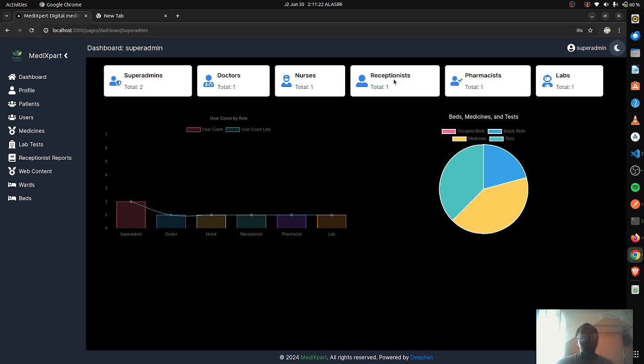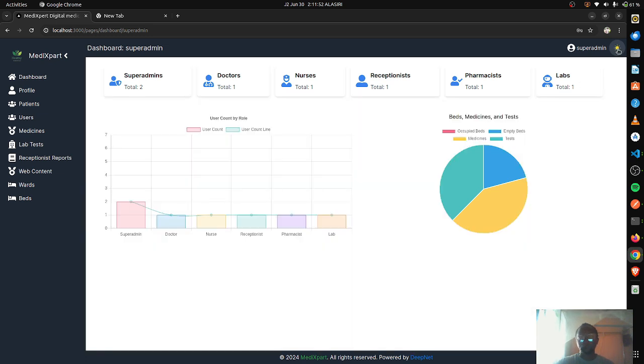From here, the super admin can see the total number of super admins, doctors, nurses, receptionists, pharmacists, and lab technicians. Then we have these graphs, where you can also switch between a line graph or a bar graph. And then we have this pie chart, whereby we can see occupied beds, medicine, empty beds, and so forth, and also tests. Again, we can toggle between the dark theme and the light theme, as you can see from there.